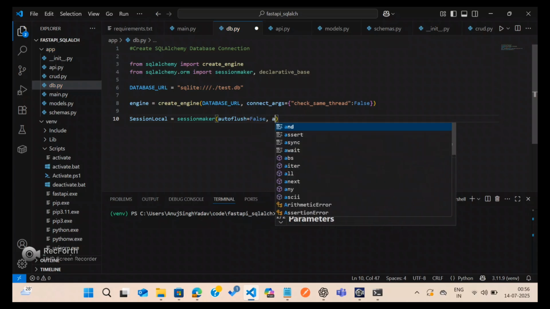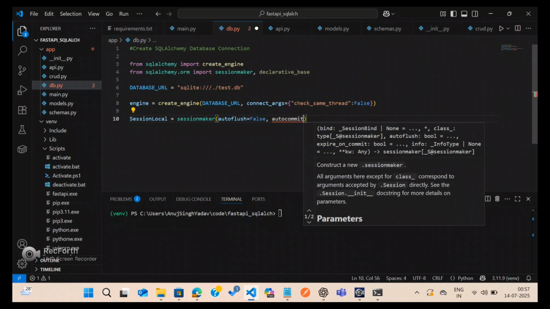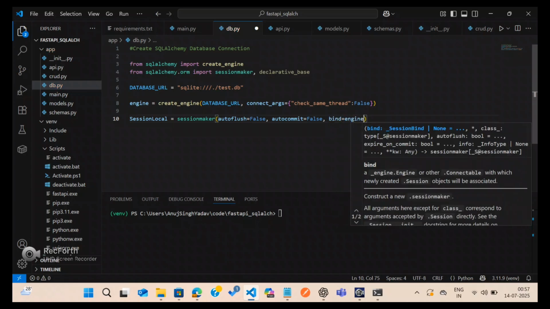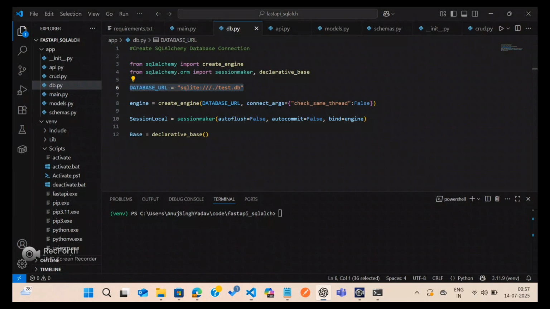And yes, now we can create the SessionLocal, and it comes from sessionmaker. Then we will set autoflush equal to False, we don't need autoflush. Then we don't need autocommit also, so autocommit equals to False. And then we will bind our engine, that will create the database connection. Okay, now we will do the Base, declarative_base, which basically creates the connection between your DB and your application.